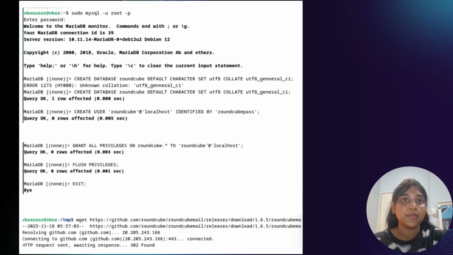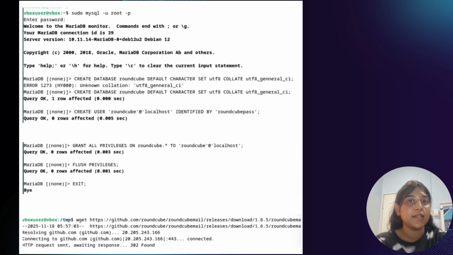Finally, we flush the privileges to apply all changes. After exiting MariaDB, we begin downloading the official Roundcube installation package using the wget command. The HTTP 302 Found response indicates that the download link successfully redirects, and the system begins retrieving the compressed Roundcube package from GitHub. This entire section ensures that the back-end database environment is ready before installing Roundcube itself.